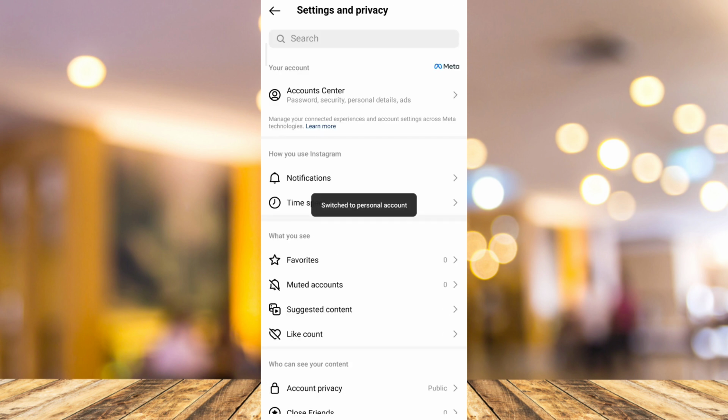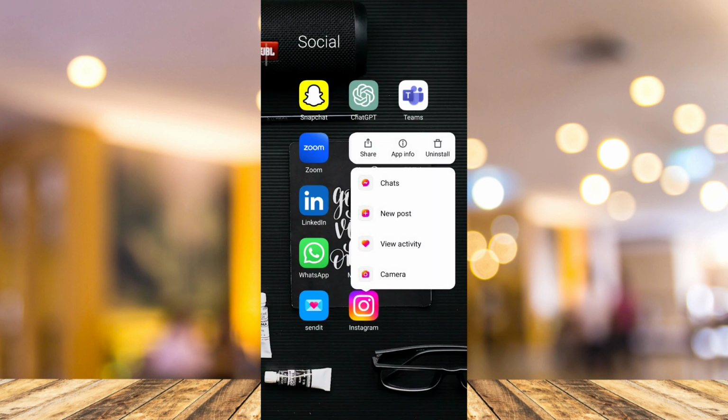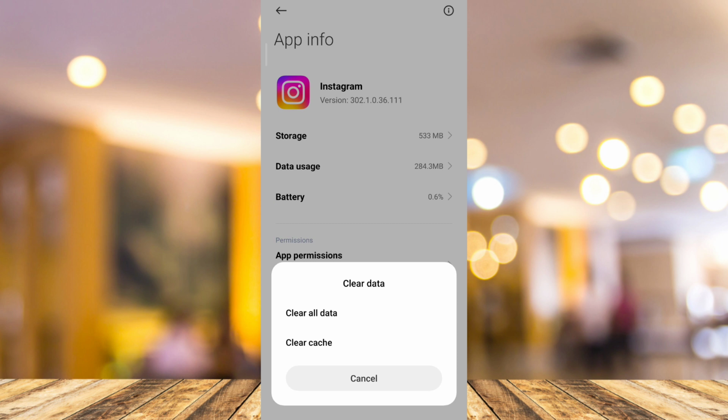So what we are going to do is go to your home screen, tap and hold this Instagram icon, and we're going to tap on app info. And from here, tap on the storage at the top, and we're going to tap on this clear data or clear all data and clear cache. Once you've done here, just need to try to open your Instagram and it should be fixed the issue.